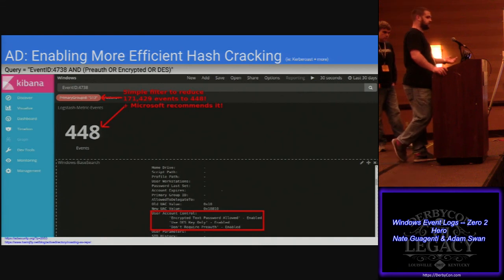Super low hit rate, right? 31 events over 30 days. And really the only malicious one is our simulation.